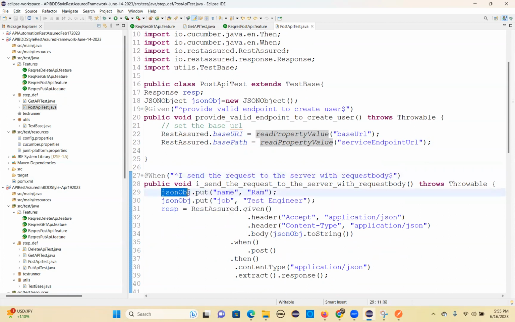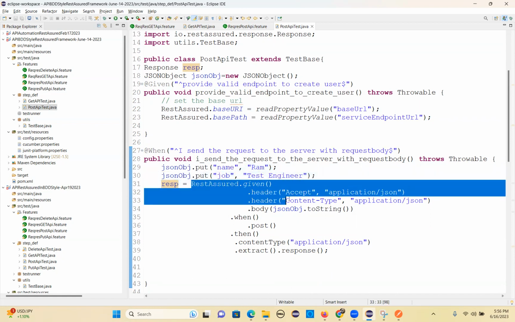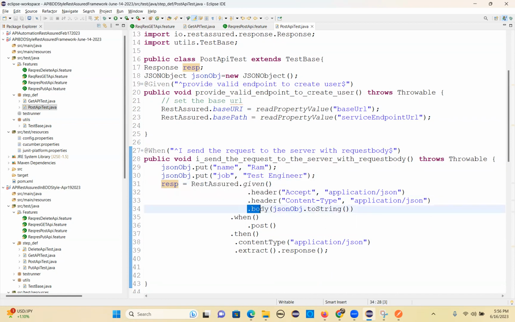When I send the request to the server with the request body, see the JSON object dot put method. Name, just giving the value, job test engineer. So I build the request body. With this, both fields, name and job, I filled. Then RestAssured dot given header, and see how we are specifying the request body. There is a body method. Inside the body method, JSON object dot toString. You're converting into toString format.